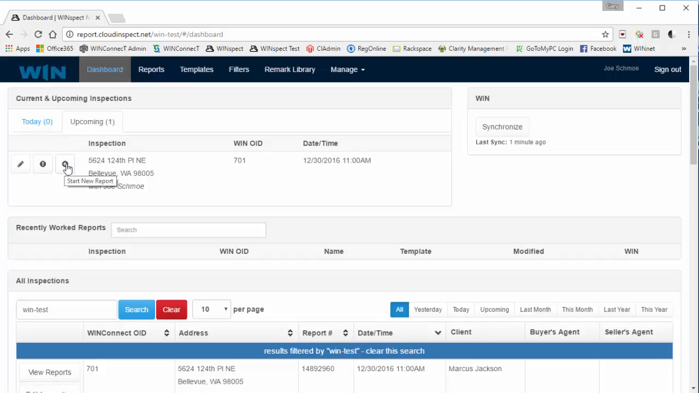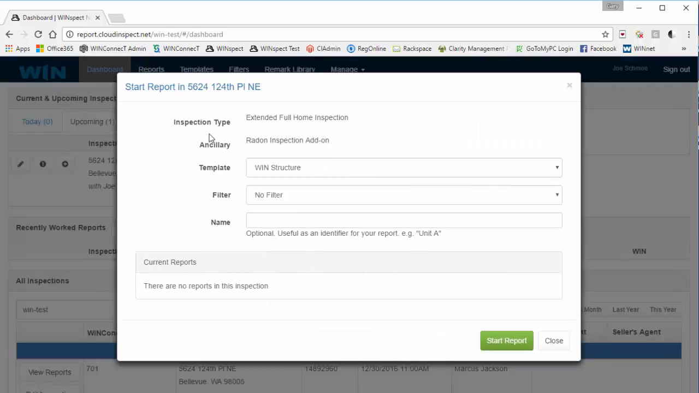When I click on this, and this is how I'm going to launch any new report, the first thing it tells me is that I've got an extended full home inspection and I'm doing an ancillary radon inspection. So these are two different reports that I want to create for this order. Let me deal with the extended full home first.